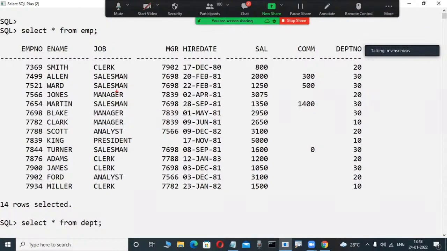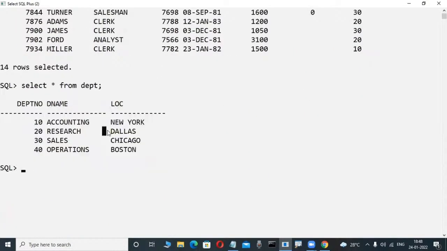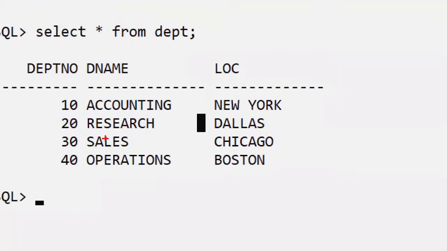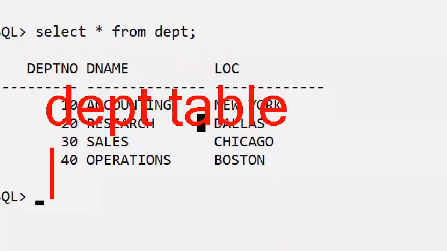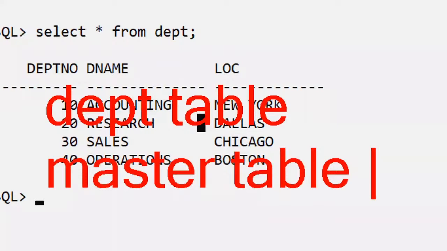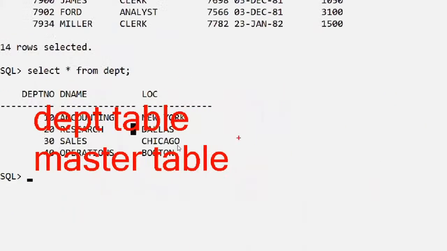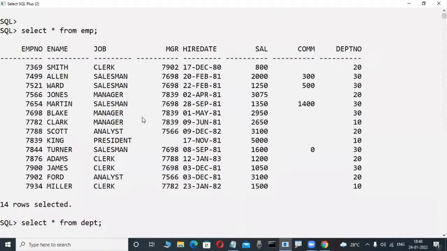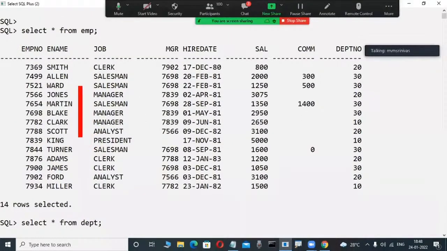Here, EMP is a child table. Really correct. Very good. Some fellows are guessing, how they are guessing I don't know, but DEPT is a master table. Very, very important. The DEPT table is a master table, even though it is a small table. Oracle Corporation gives it like this. Again, the EMP table is a child table. Really, EMP is a child table.